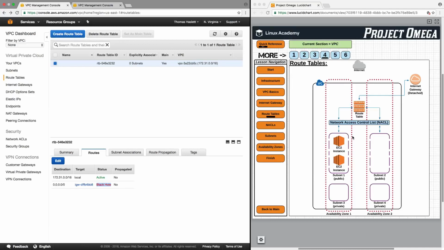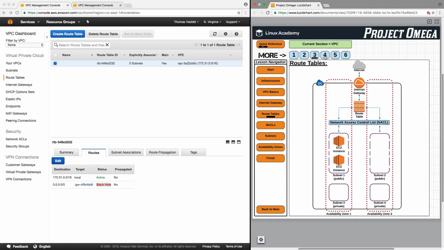So that just means that the route to the Internet Gateway is just going nowhere. It's going to a black hole. So any information sent through it would just go off into the nether regions. So if we were to simply reattach this particular gateway, we would just go right back to this and everything would work just fine.